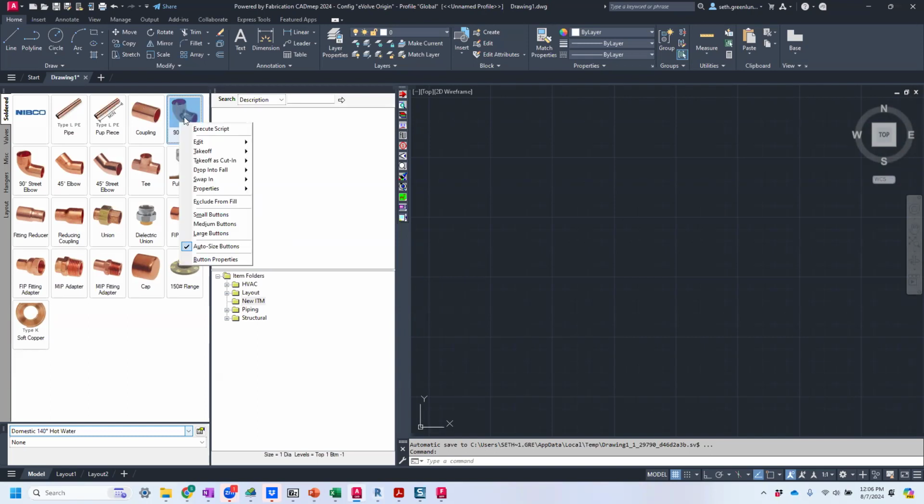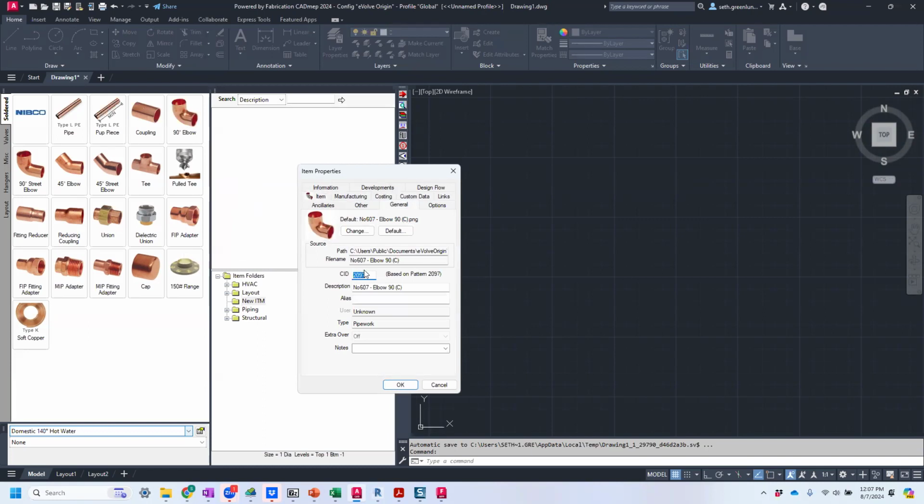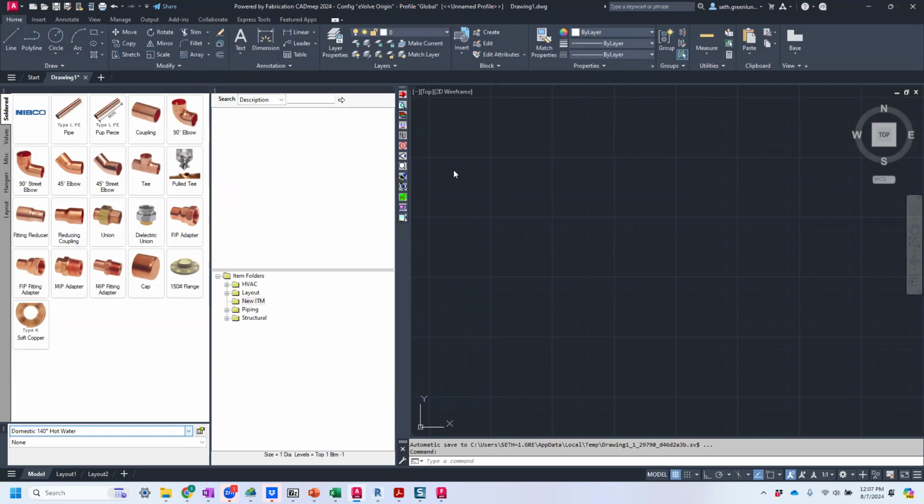We know that this 90 is pretty close to what we want, so I'm going to go into Properties and go to my General tab and look at the CID, that 2097. I could even copy it from here and paste it in where I need it, or just remember 2097. So I'm going to create a brand new ITM.